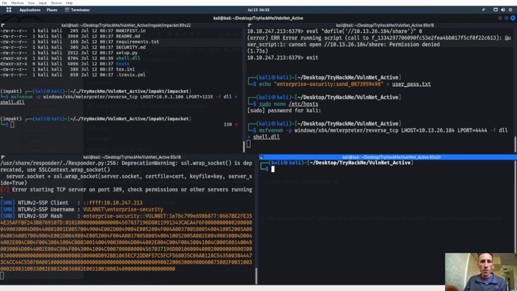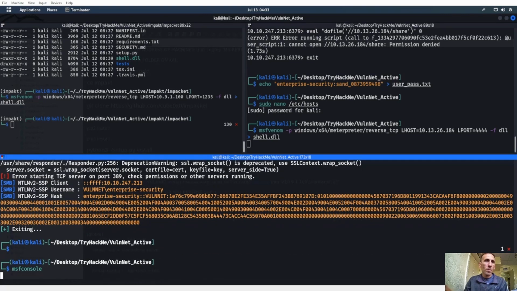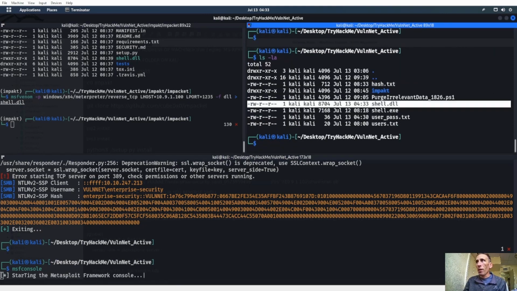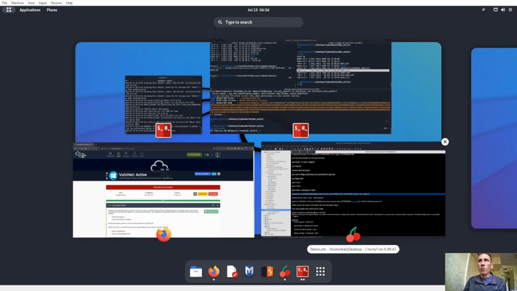Let's go ahead and get another thing open up over here. And we can actually stop that down there. We'll do an msfconsole. Let this guy be made. And we see we have shell.dll now, right? So we got our shell.dll, cool. He's making the msfconsole down there.